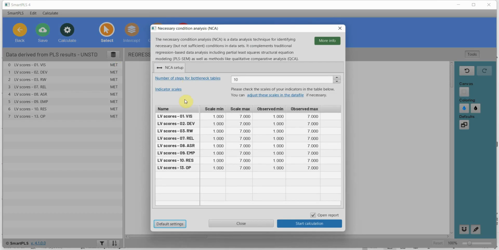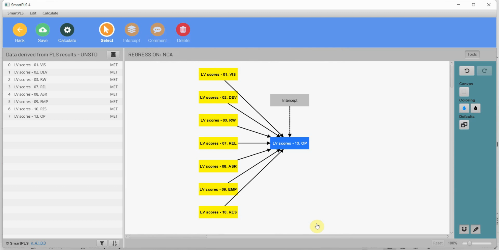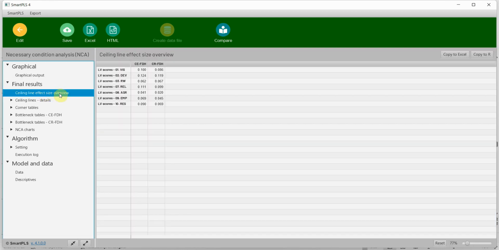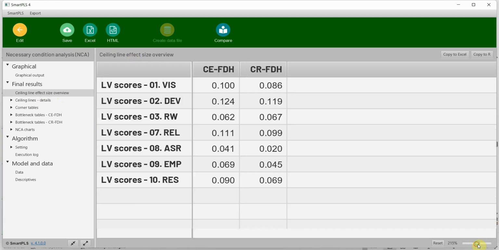Now, we are going to use the defaults, although you can change these as well. What this does is it changes the percentages in the outcome or the bottleneck table. For now, we are going to keep it as 10, make sure that open report is checked, and press start. Now here is your ceiling line effect size overview. So what is the effect size here? Well, it is a necessary condition.